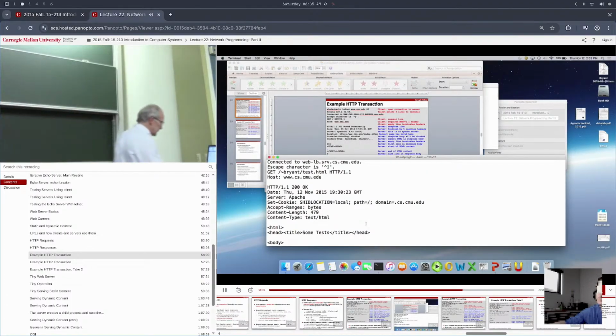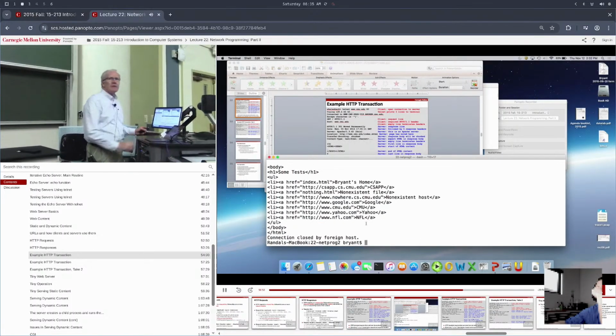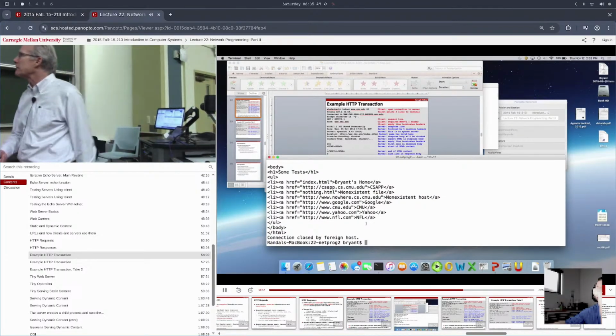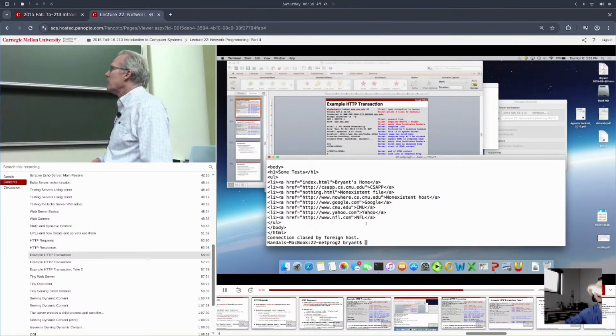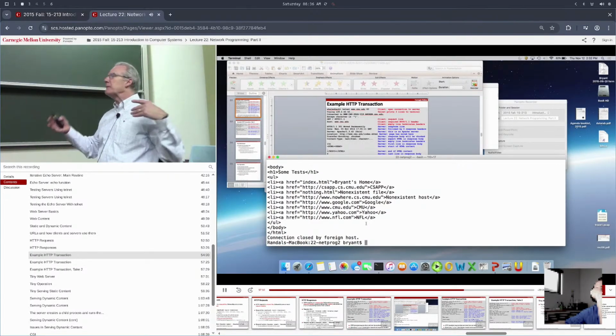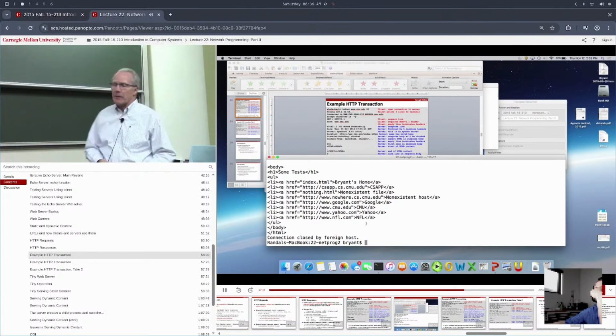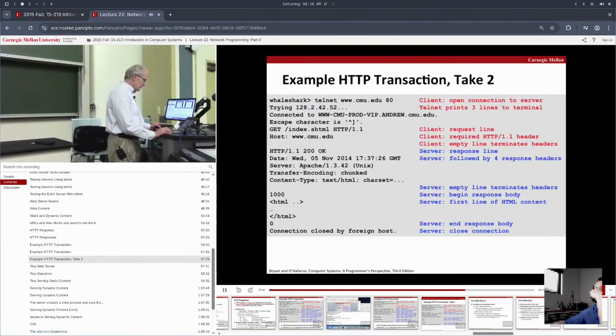And then it will return back the raw HTML that this web page had, which I actually typed. I did this by hand, but you can imagine other types of things. And then it just closes the connection. So you can see that this returned both the header information and the actual content information as well. And so that's a general idea of what an HTTP is.